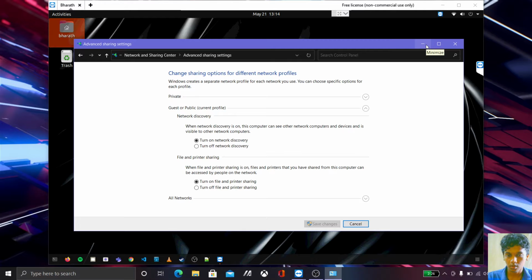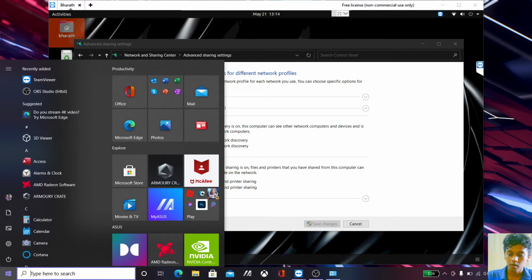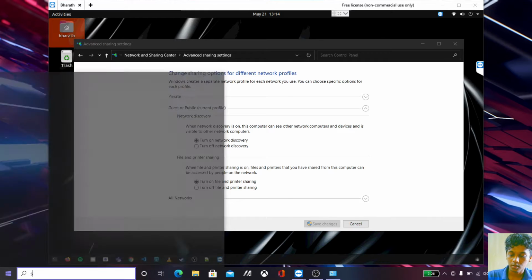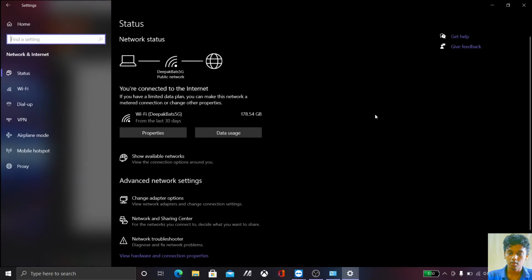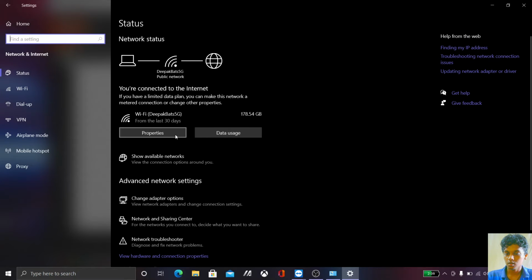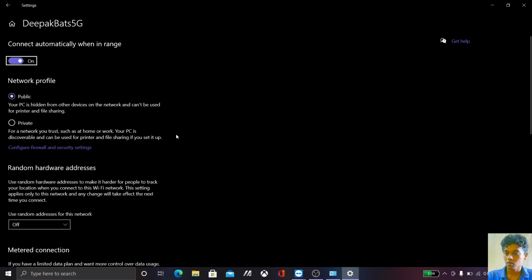Okay, if it's not set to public, head over to settings and search for settings. Get over to Network and Internet and click on Properties. Here we see two options, public and private. Make sure to set it to public. If it's private, I think it works on a few Linux operating systems. It's up to you.